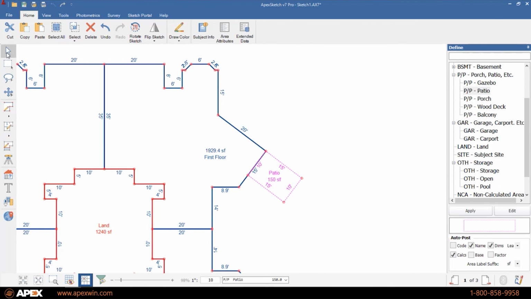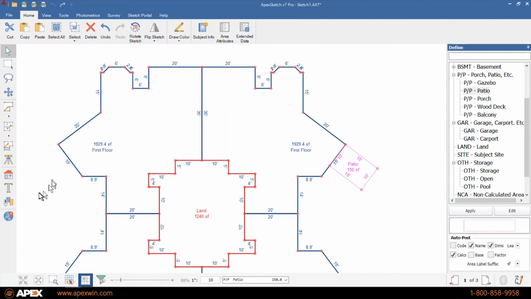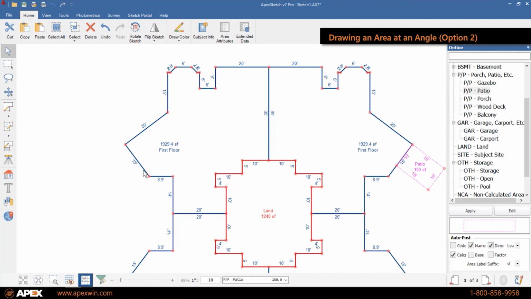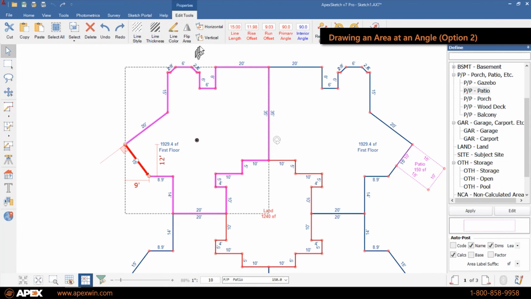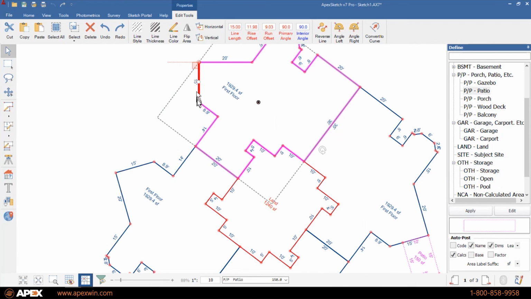The other way you can do it, I'm going to go to my pointer arrow, and let's say we need the same thing on this side. Here's another way to do it that might be easier for some. And this actually makes it really easy to draw like a bay window off of this angle too. But what I'm going to do, I'm going to select the angled wall, and then I'm going to come up here and I'm going to click on vertical. And what that's going to do, it's going to rotate my whole sketch and make that line vertical.